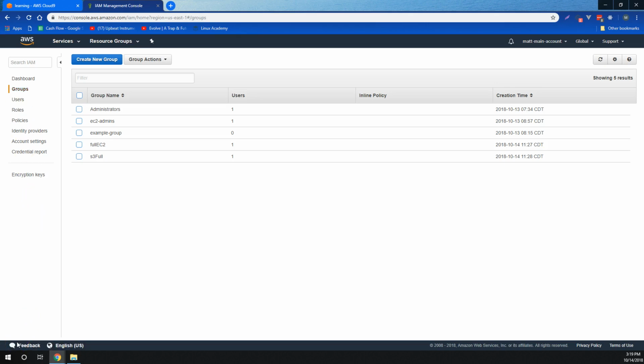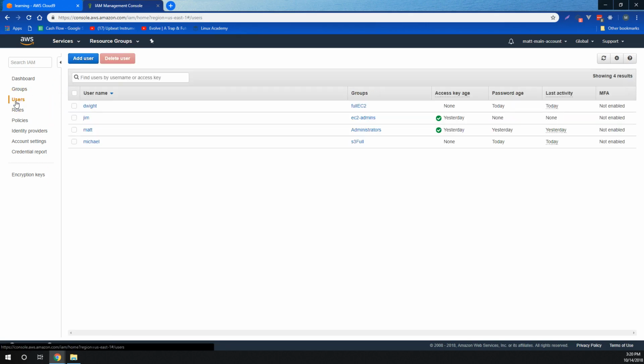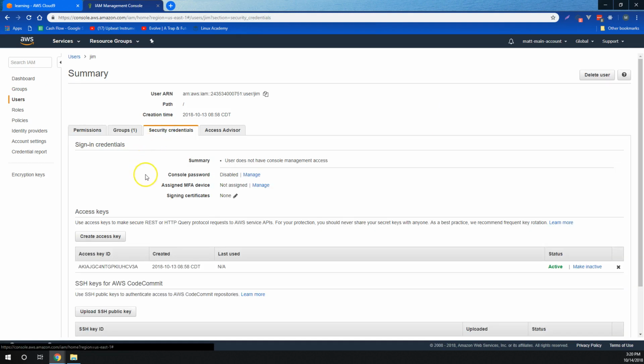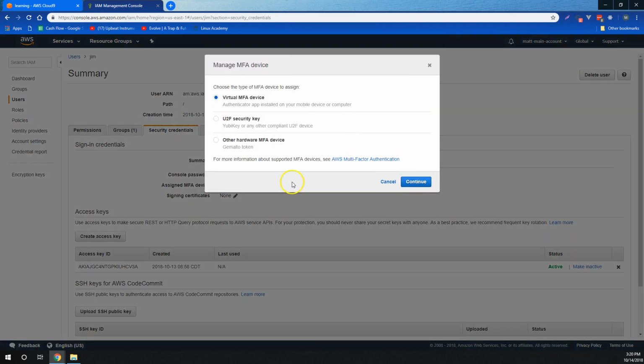You should also enable multi-factor authentication, at least for privileged users. Use MFA to lock down administrative accounts. Multi-factor authentication adds something called a something you have factor instead of the something you know factor of authentication, reducing the risk of a security breach. And if you were to go to users and find any user, then you can go to security credentials, find assigned MFA device, and then assign one using manage. My personal favorite is a virtual MFA device that I have installed on my mobile phone.